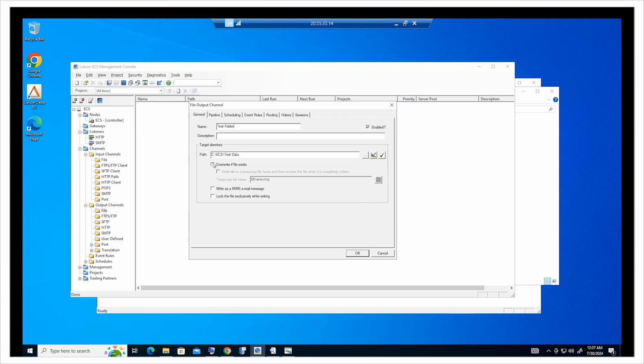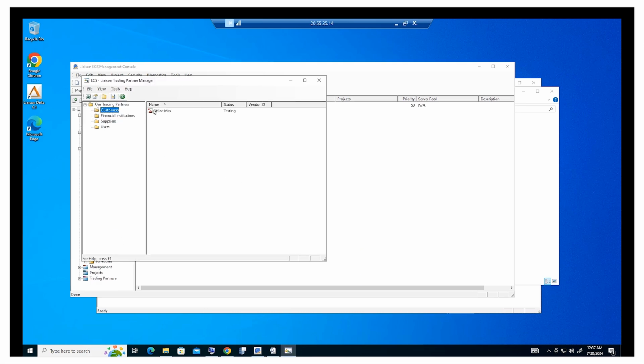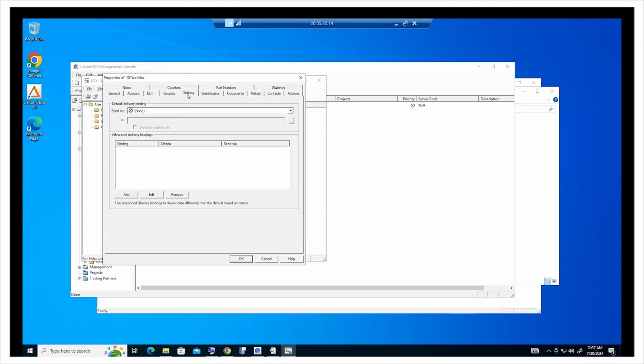We can decide if we want to override if the file already exists. These typically aren't used as much, but I do like to lock the file exclusively while writing, so I will typically check that in every new output channel I create. I'm going to hit the OK option, and then we should be able to set that up now as our output channel here under Office Max.